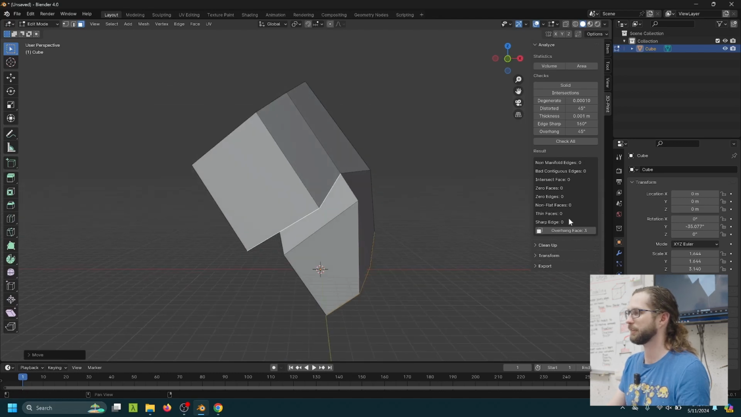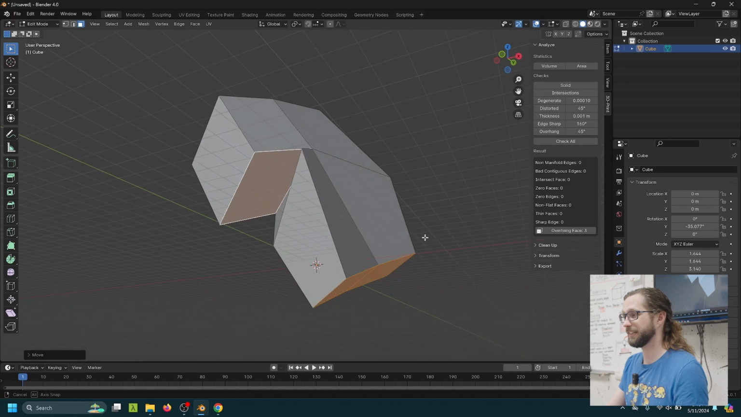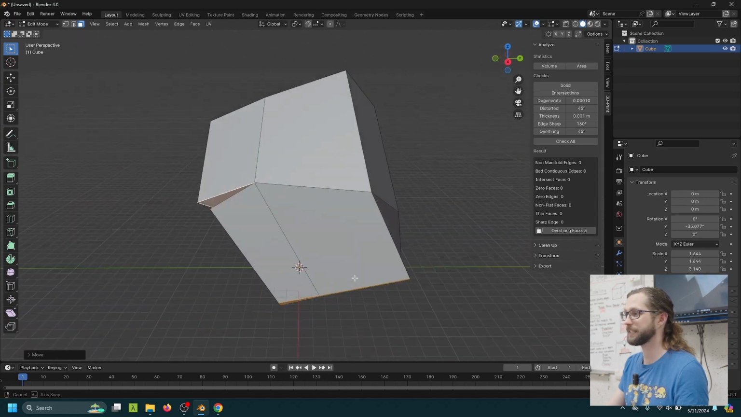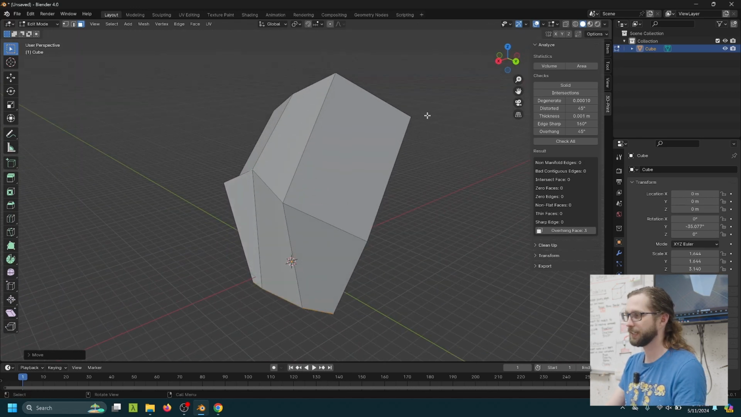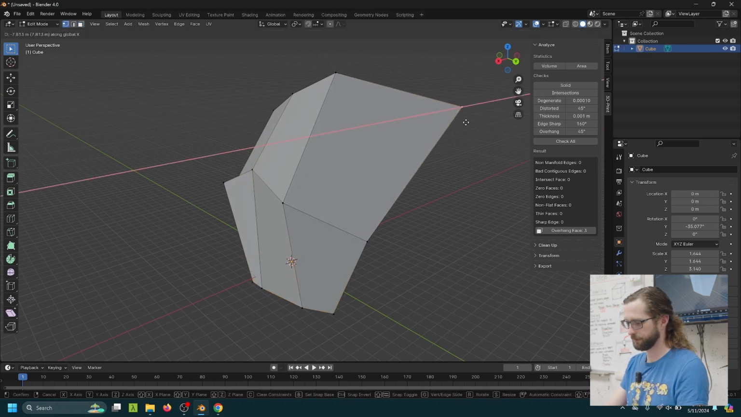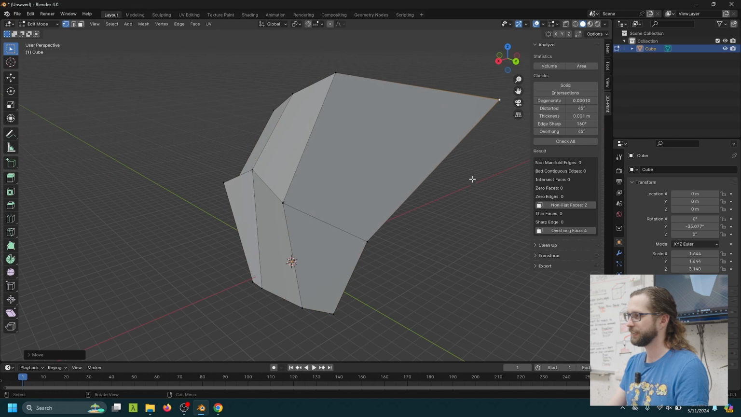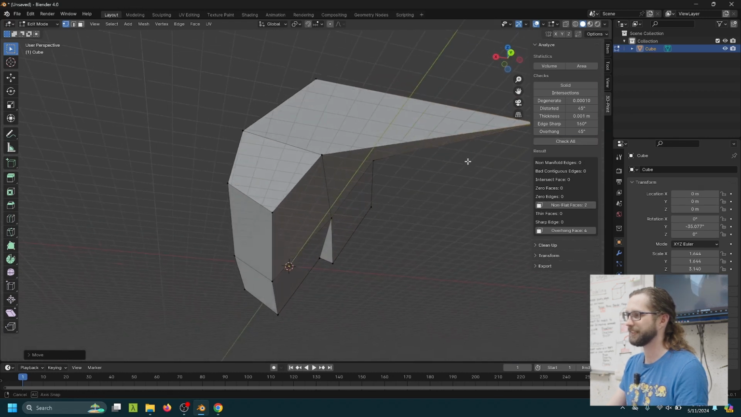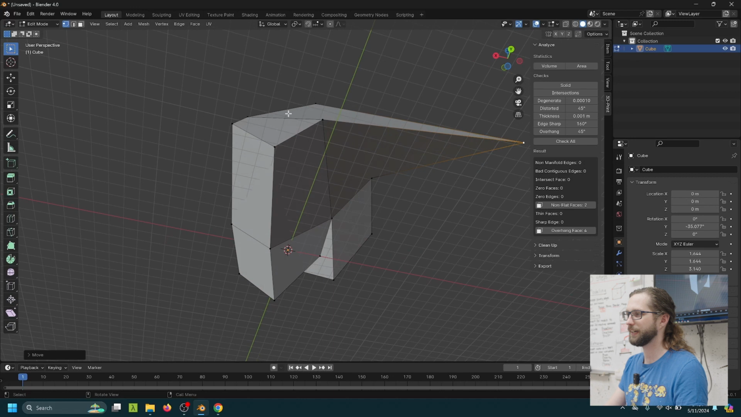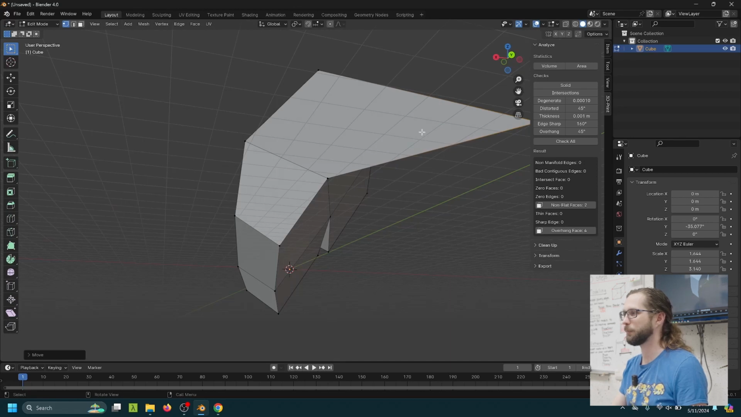So you want all zeros except for this overhang faces, which is more of a warning than a danger. How about non-flat faces? Yeah, non-flat faces is an interesting one. So let's try to make a non-flat face. I'm going to take this vertex here, grab it and move it in this direction. And now I have a non-flat face, because look what happened. This thing that was a plane is now bending in order to satisfy these 4 points.